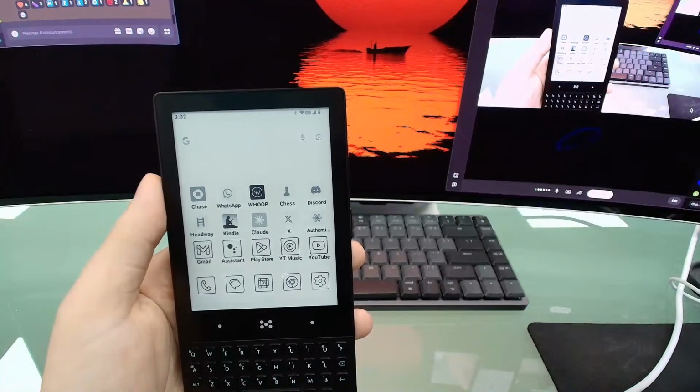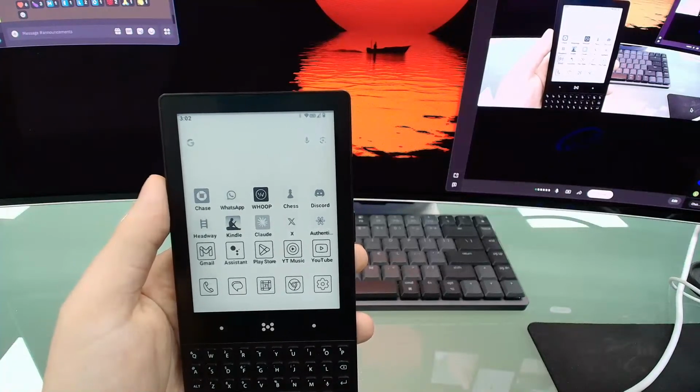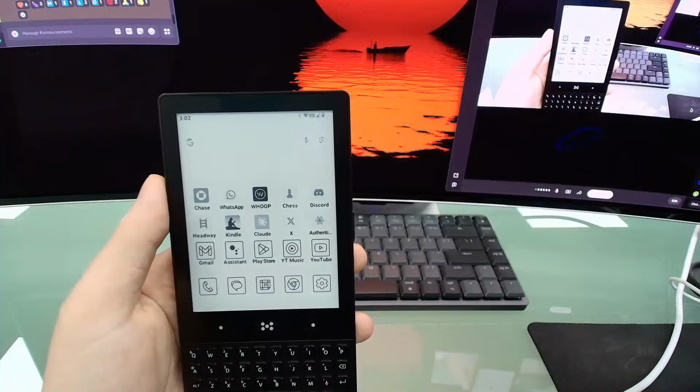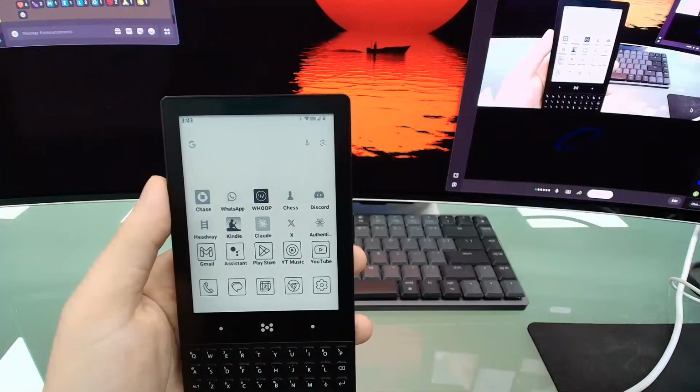Yes, on the top. Yes, you can hold the Alt key while pressing numbers. Yes, it only supports physical SIM.